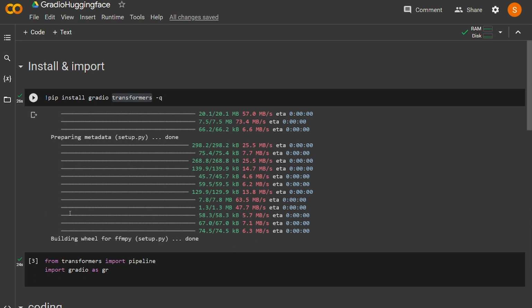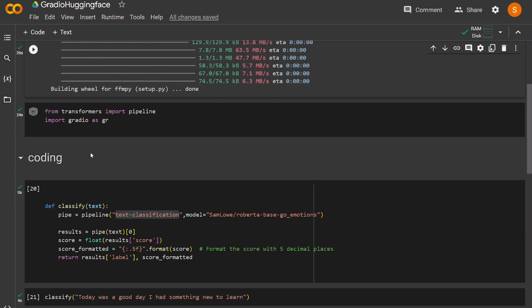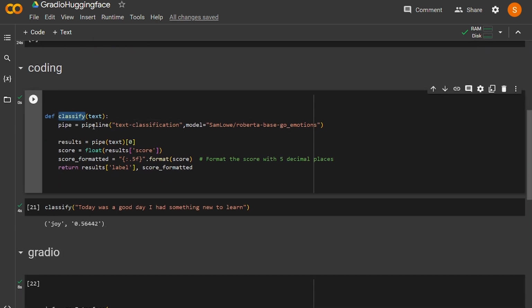For our code, the first thing is that we installed Gradio that we're going to use, and transformers to install a model that is on Hugging Face. I imported the stuff and created a function called classify that will take a text. Then I created a pipeline using transformers and gave it a task of text classification.